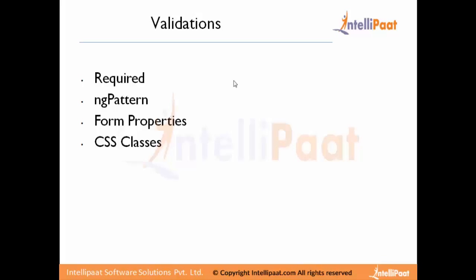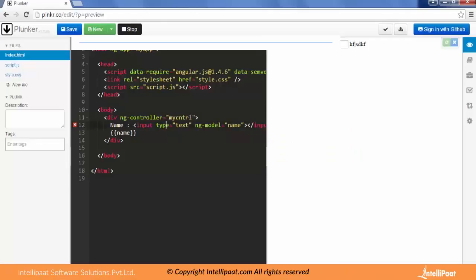Then there are form properties. In this we will see which form properties are important, and how we can play with those. The last thing is CSS classes. In this we will see how AngularJS assigns different CSS classes depending on the action or validation of the form. So let's go into the demo of validations.